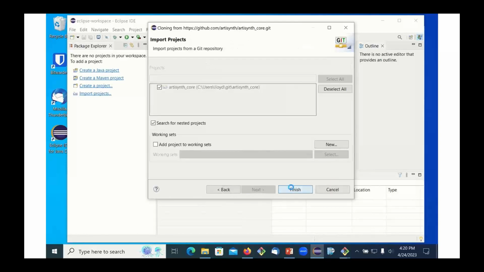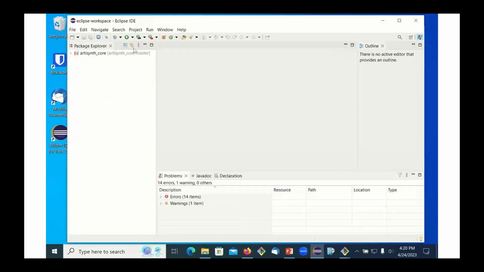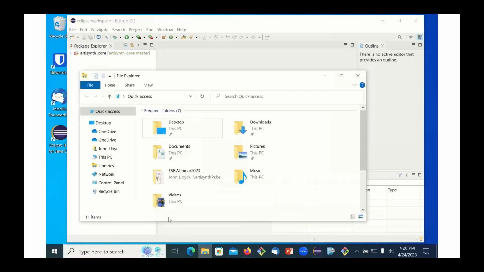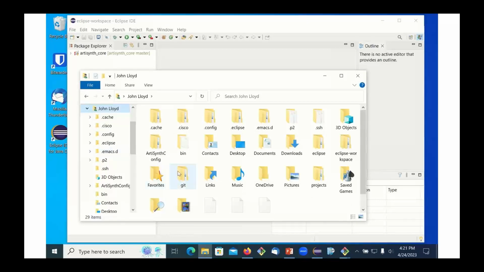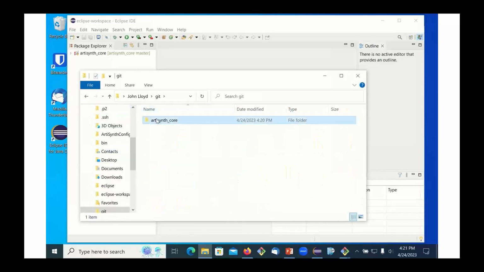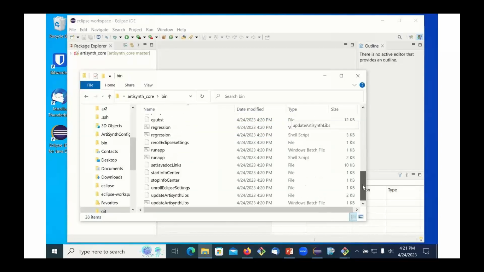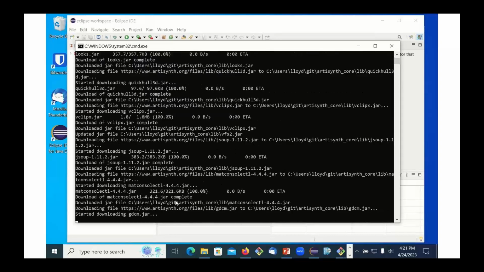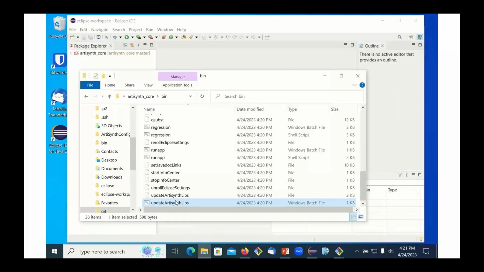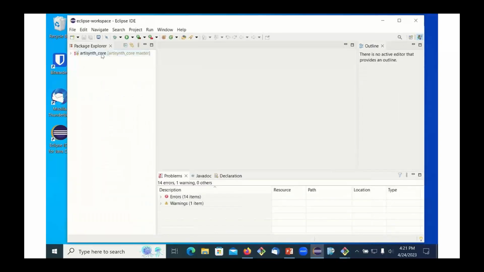We're going to hit Next again. And now ArtiSynth is loaded into Eclipse and is trying to compile, but it can't because there's one more step required: we need to download some native libraries. So you go to the ArtiSynth install directory that you've just downloaded, go to the bin folder, and then you click on ArtiSynth update libs, and it will pull in all the ArtiSynth libraries, and then you refresh your project, and now it will compile.